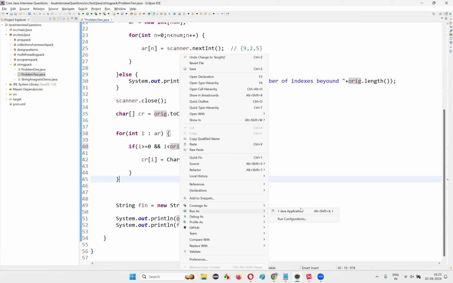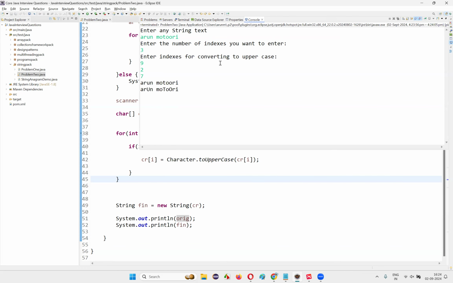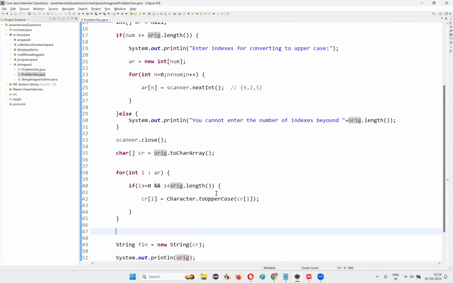Now run this code, right click, run as Java application. And here I'll say again Arun Muturi. And enter the number of indexes you want to enter: 9, 2, 7. Now you see it got converted. The small mistake I've done, guys, here string dot length I have to write. The size of the string length I have to give. The small logic mistake I've done here. Otherwise it would have worked fine.